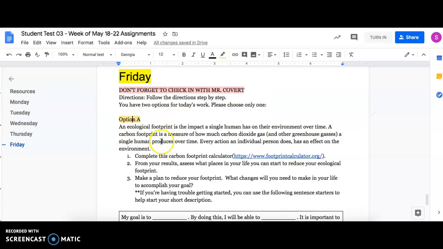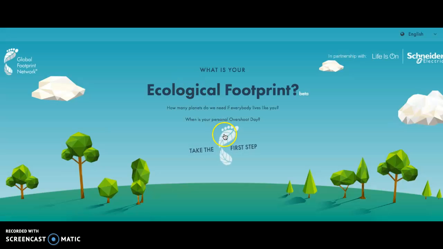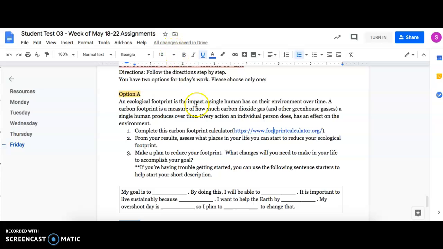Option A, you're going to basically read this information. This is a little background information. And then you're going to complete this carbon footprint calculator. So what you're going to do is you click on it and you click take the first step, and then you're going to type in your school email, and that will basically allow you to move forward. And you click submit. And then it's going to ask you a bunch of questions, and basically it's going to tell you what your ecological footprint is. And then based off of that, you can make a plan.